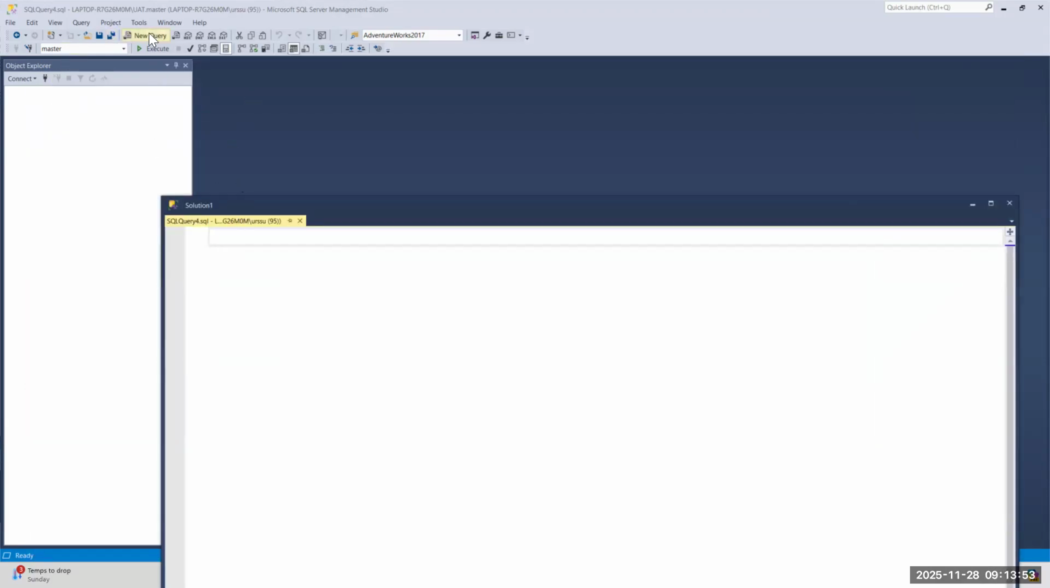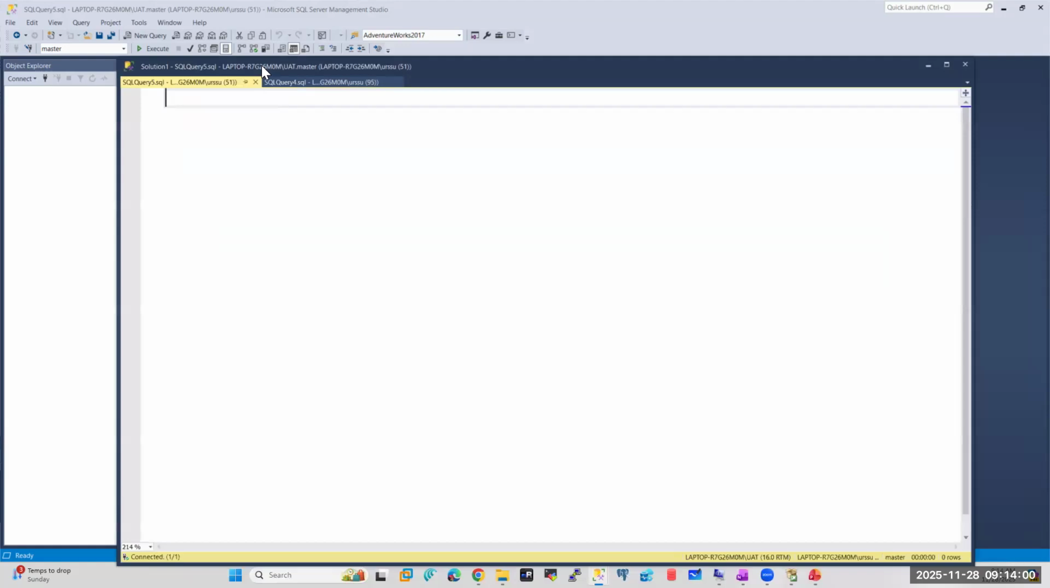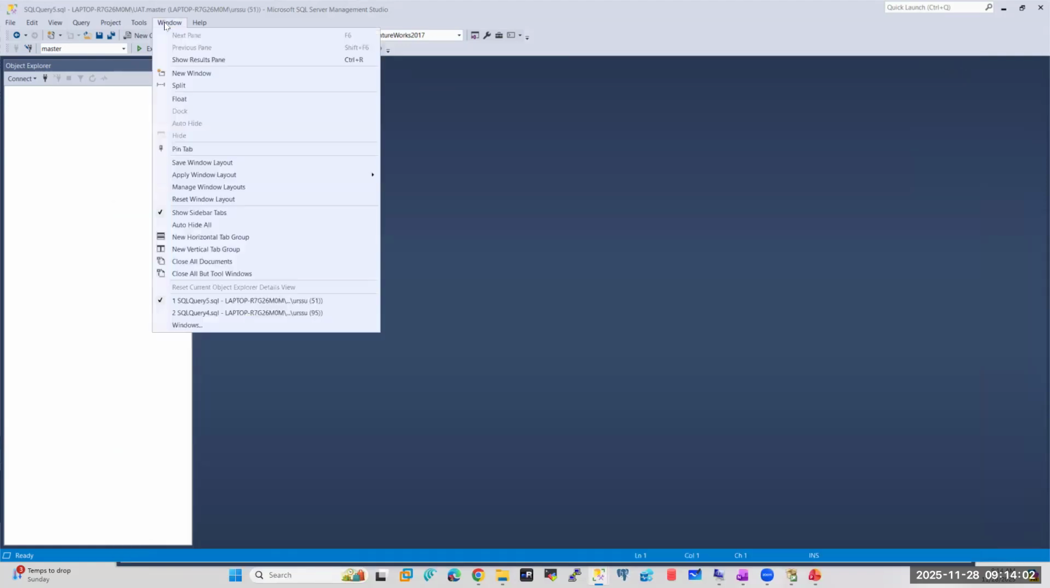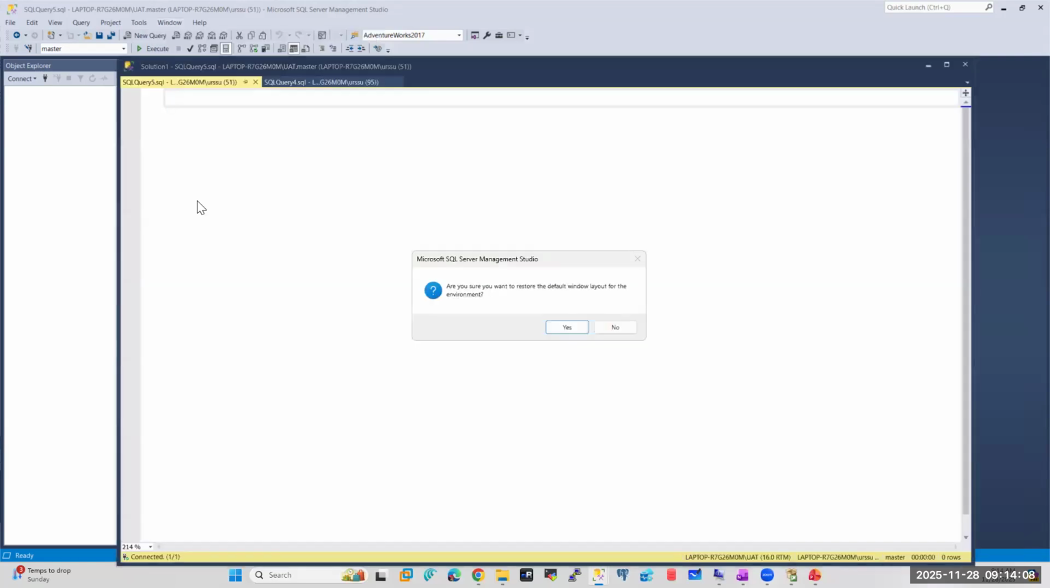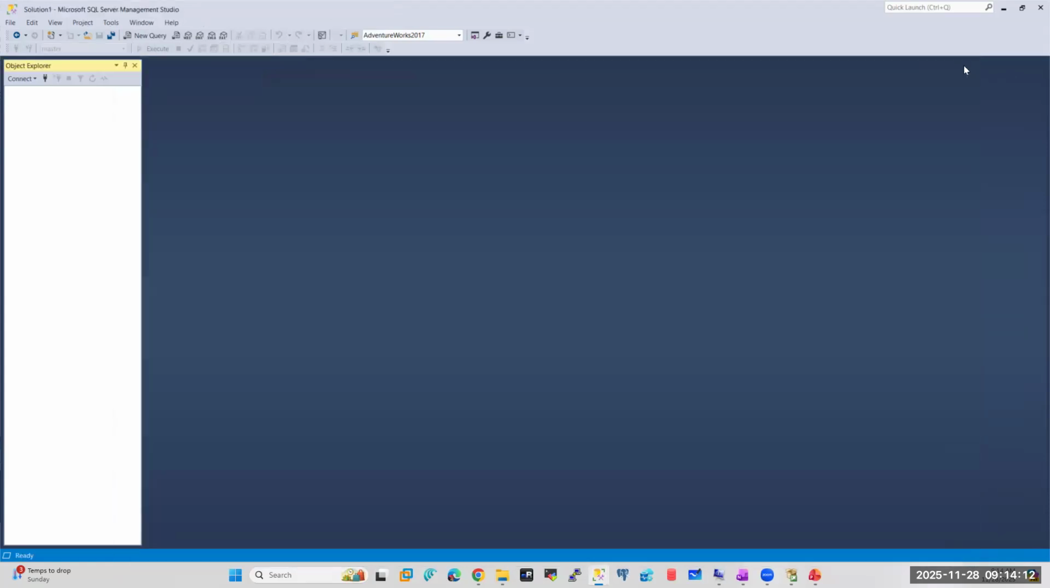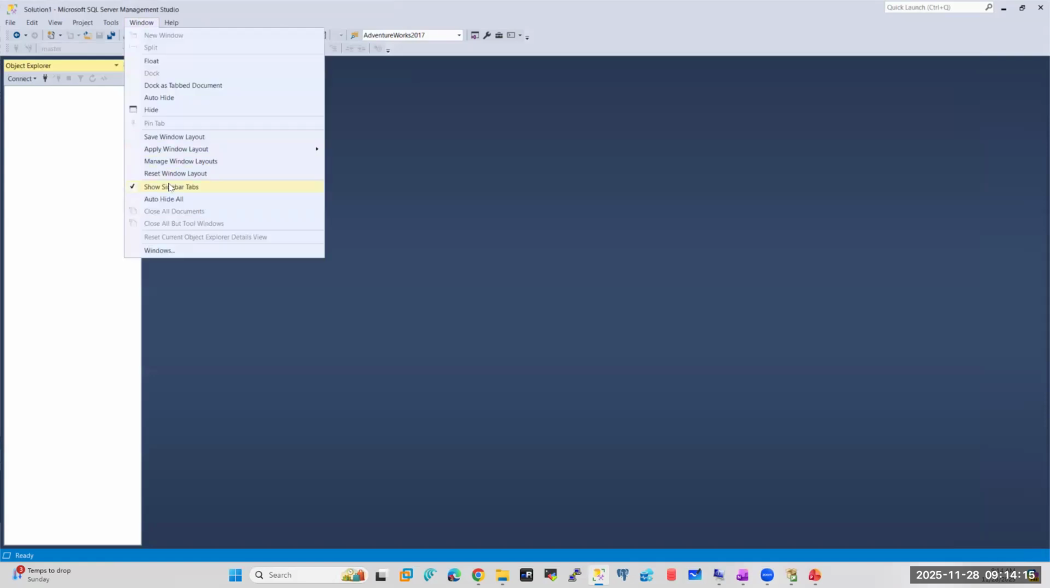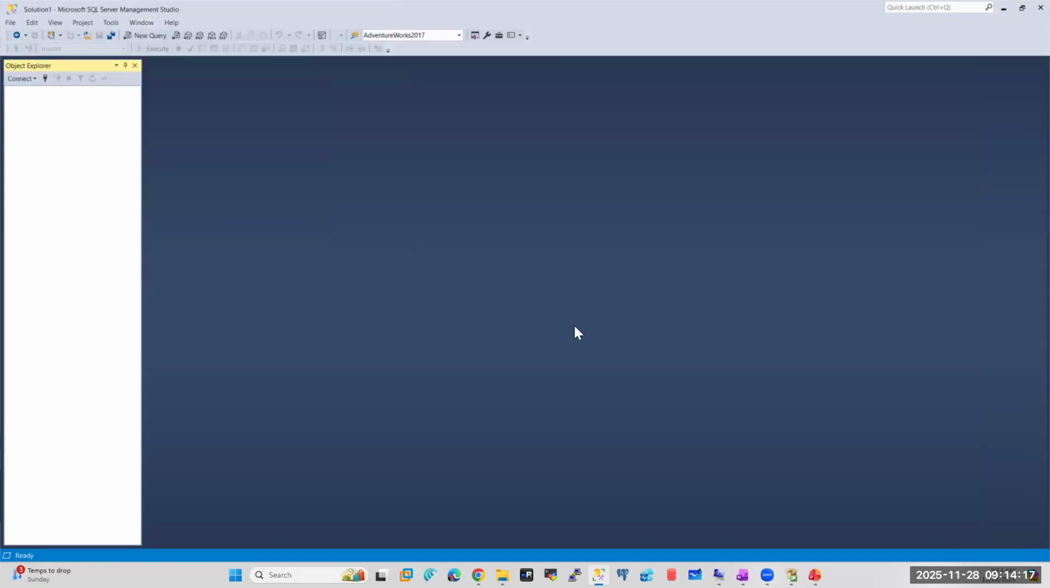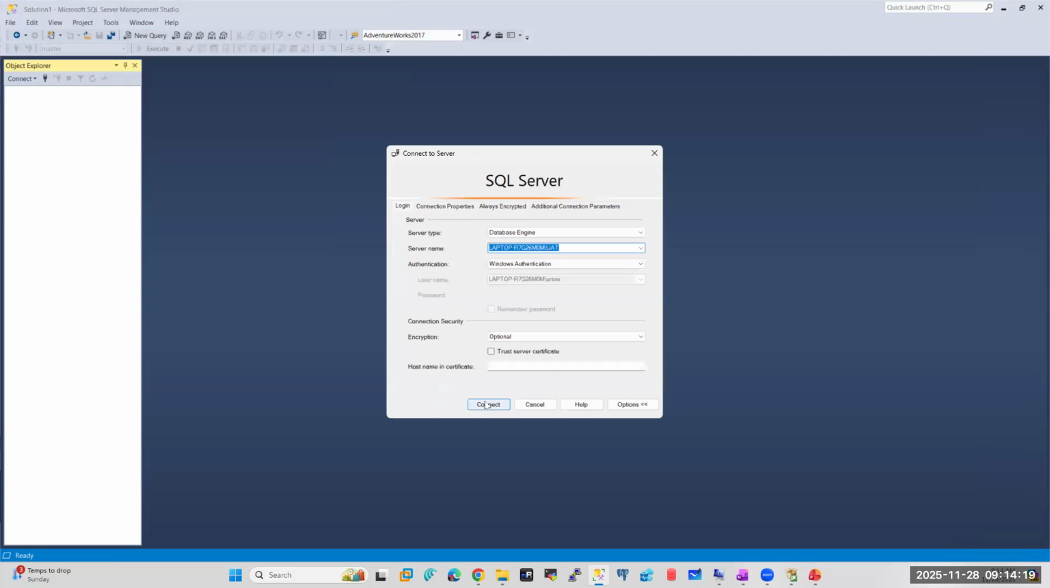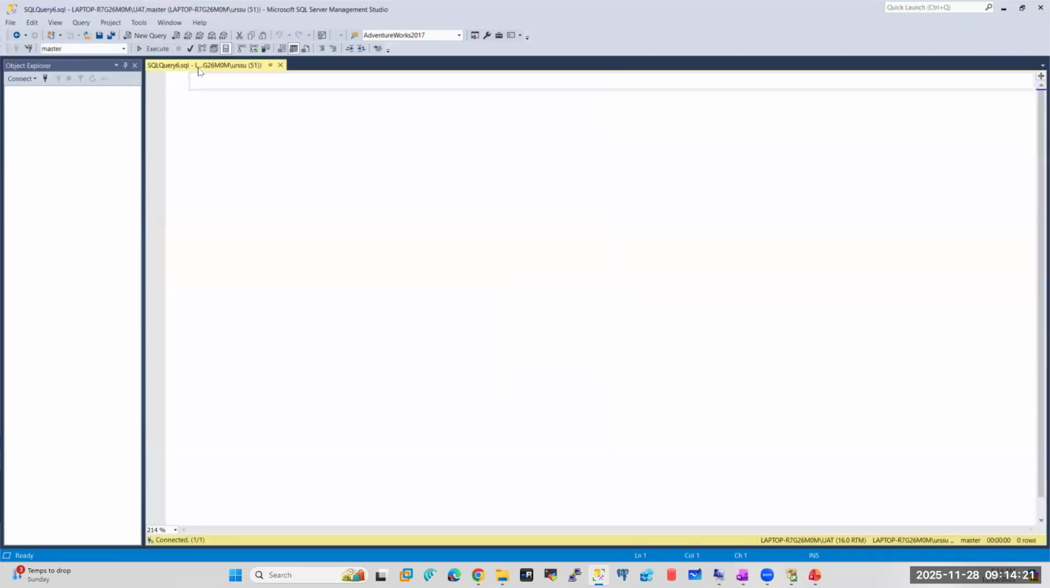And if you open the new query window, it is opening separately. I want to fit it back here again. In that case, go to Windows and there is an option, Reset Window Layout. When you click yes, close everything. Now open the new query window, connect it. It will open back in the traditional way only.